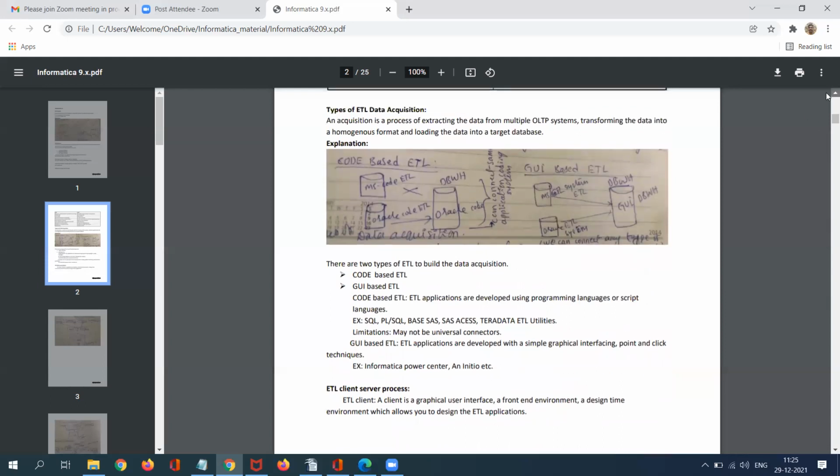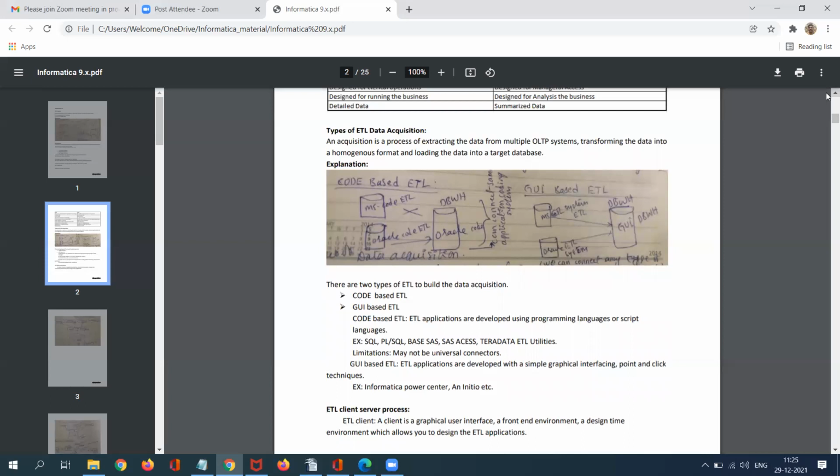The next topic we will discuss is types of data acquisition. What is acquisition? An acquisition is a process of extracting data from multiple OLTP systems, transforming the same data into a homogeneous format and loading it into one particular target database. Here we have two kinds of data acquisition methodologies available: code-based ETL and GUI-based ETL.